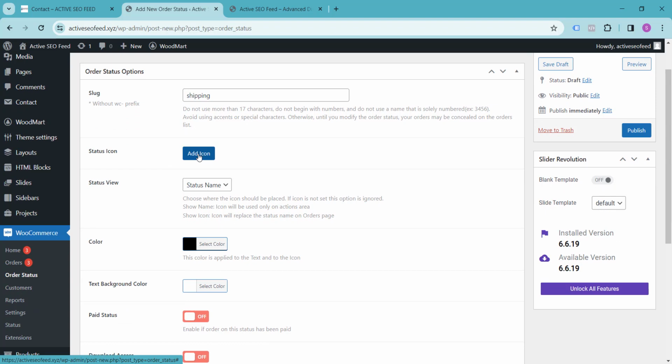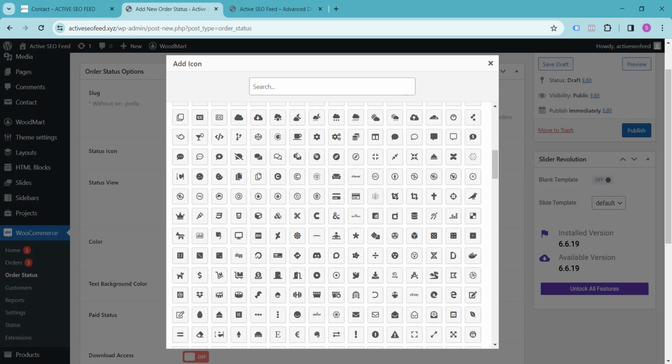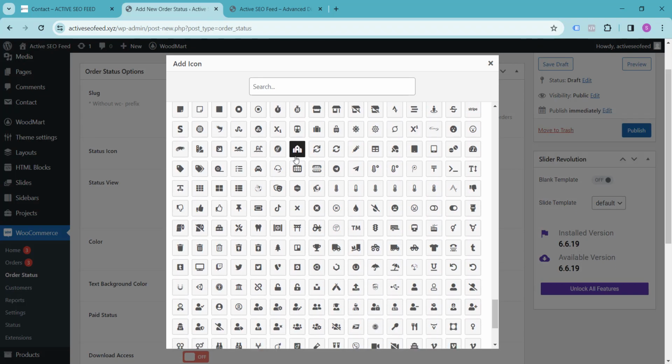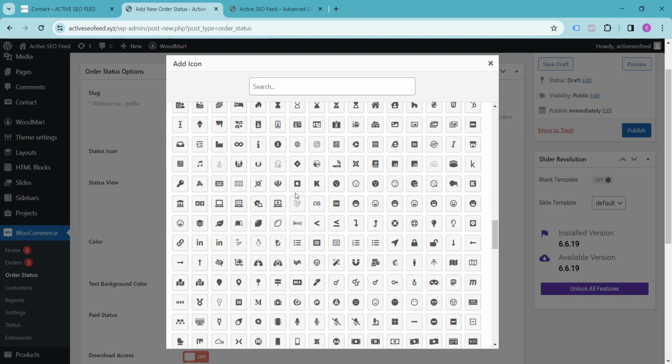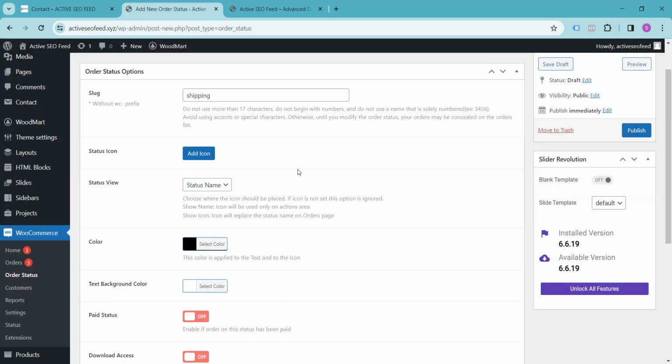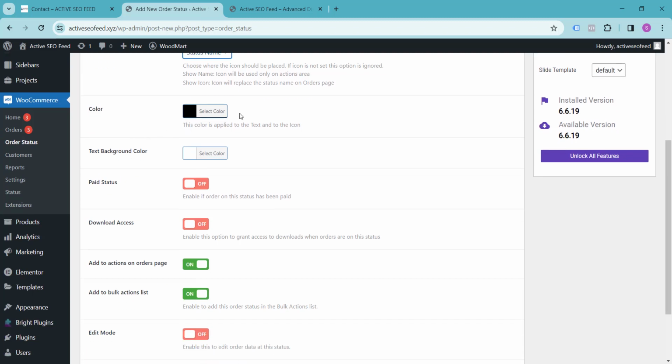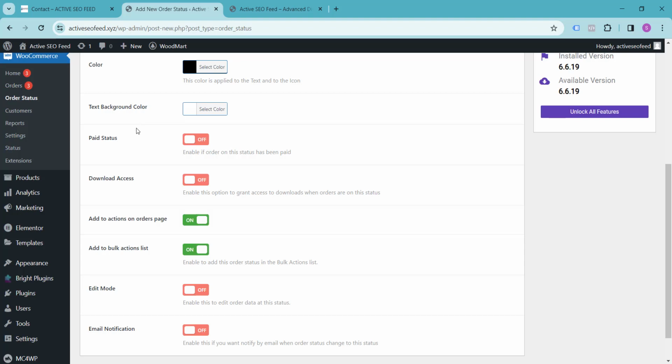Status icon. You have the chance to add an icon for this status. Here is the icon library, and you can choose any icon from here, but I'm not choosing any icon right now. Status view. You want to display the status icon or status name? I am good with status name. Color, I am keeping it default, everything default.